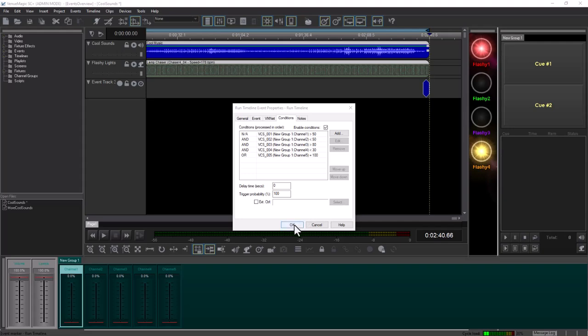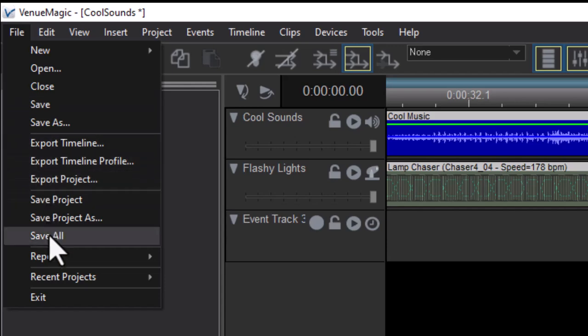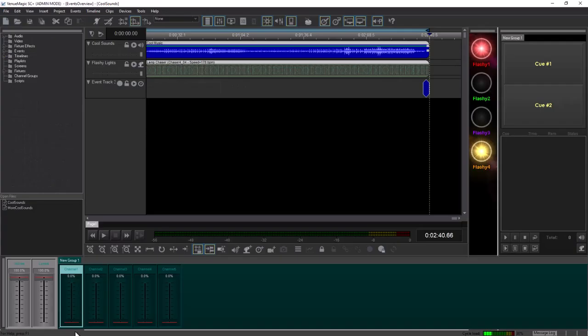Now let's close everything up and do a save all. By the way, you should always do a save all as often as possible so you don't lose any changes.